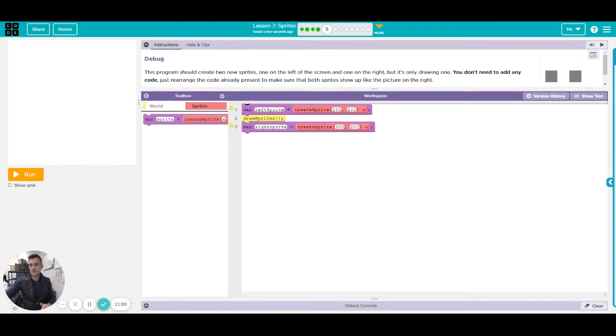All right. Level 5 says debug. This program should create 2 new sprites, one on the left of the screen, one on the right, but it's only drawing one. You don't need to add any code, just rearrange the code already present to make sure that both sprites show up like the picture on the right. What do I need to change here?